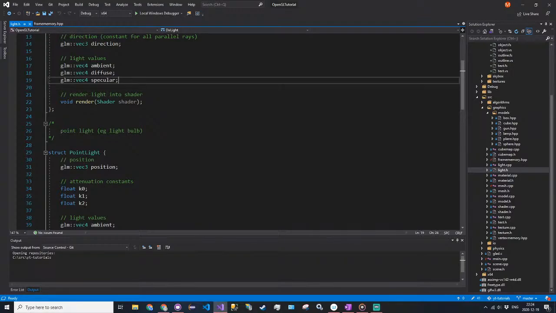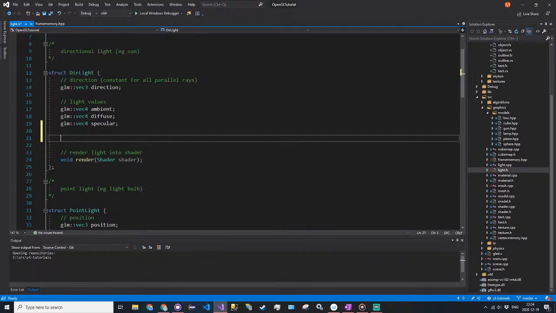Okay, so in directional light, we're going to have to add a few things. We'll add some fields first. The first one is going to be a bounding region. This bounding region will define the region in which we want to define shadows, and that's relative to the direction and the position of the light.